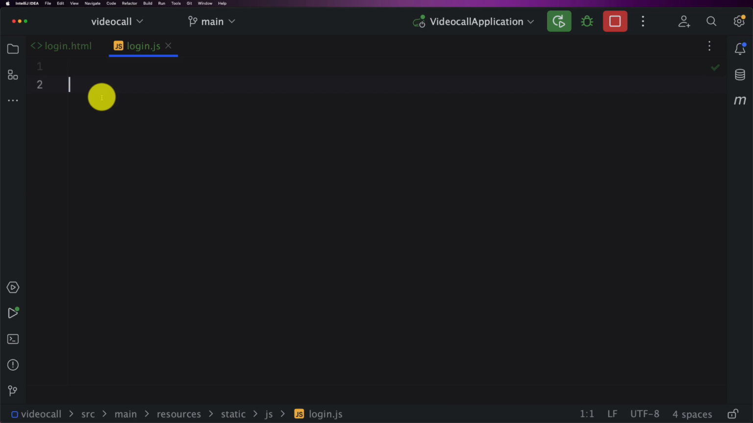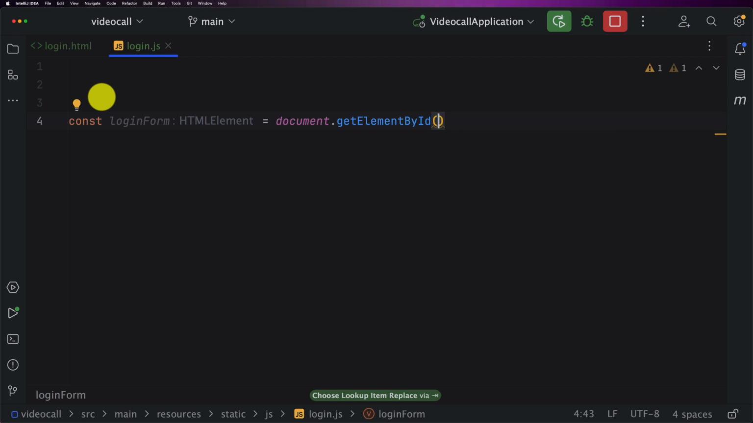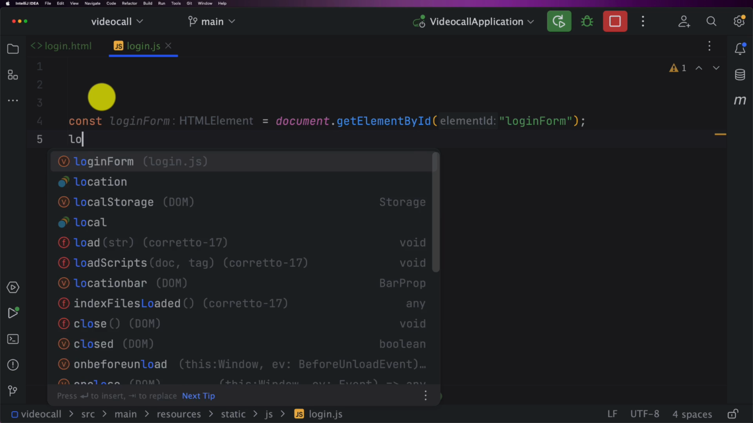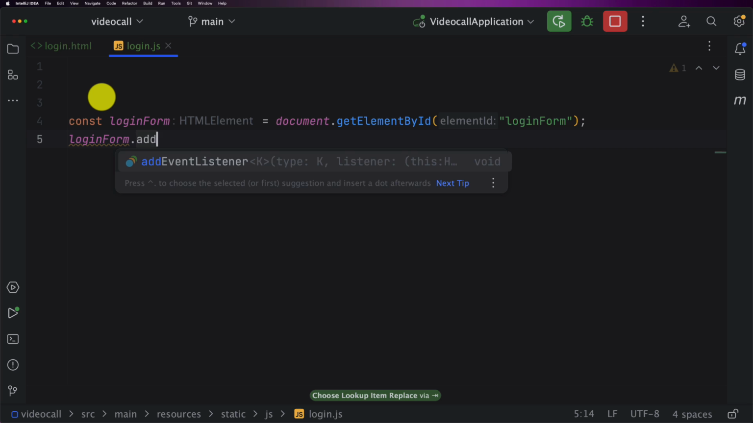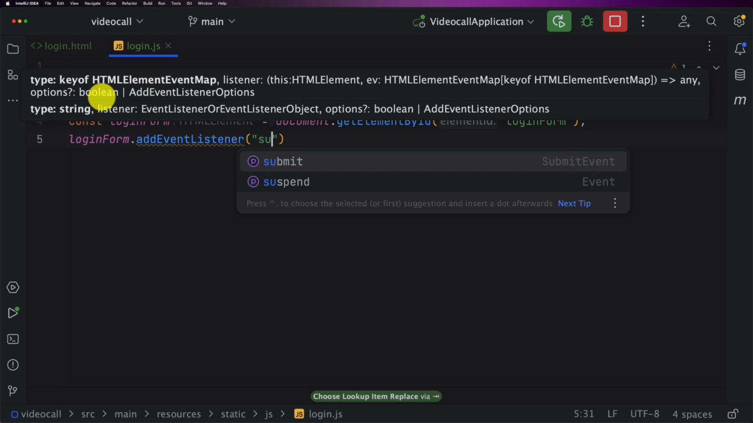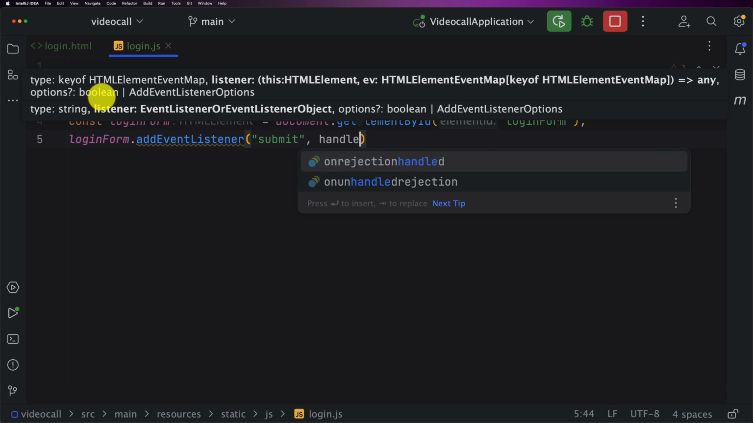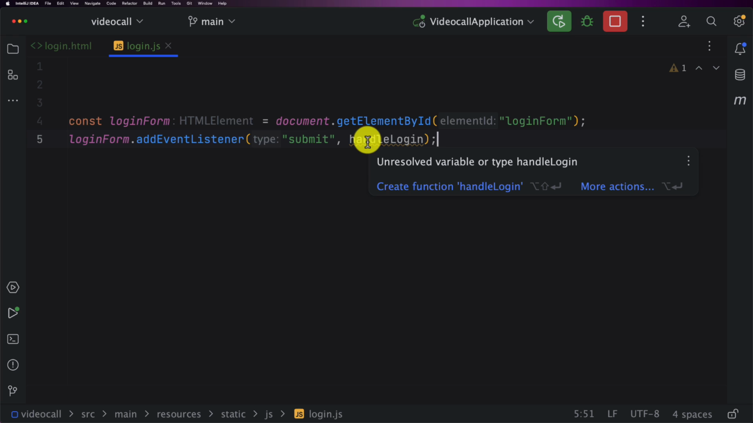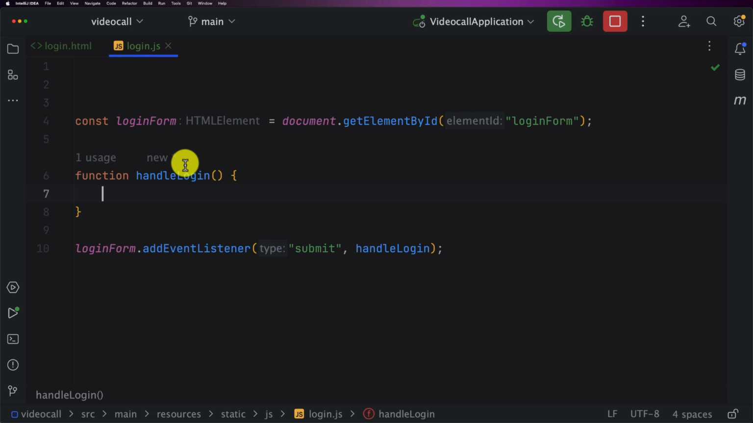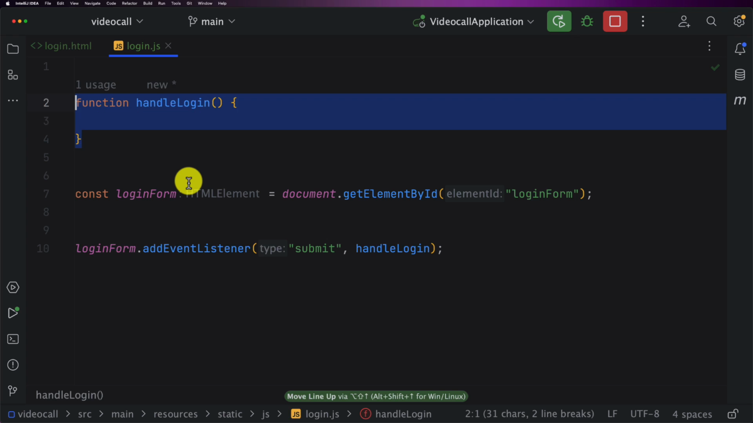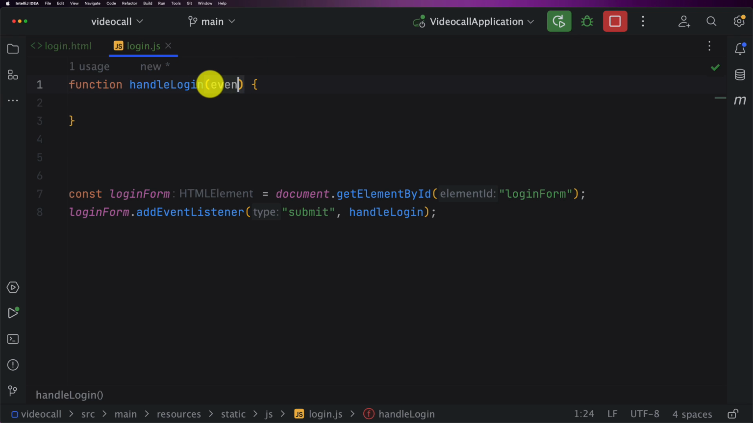The first thing I will do is create a constant and call it loginForm equals document.getElementById. The ID of my element is login form, and then all I need to do is loginForm.addEventListener, and the event that I want to listen to is the submit event, and then I will create a method called handleLogin. We don't have this function yet, so we can create it or ask our IDE to create it for us, but let me move it to the top. In this handleLogin, I need to pass the event.